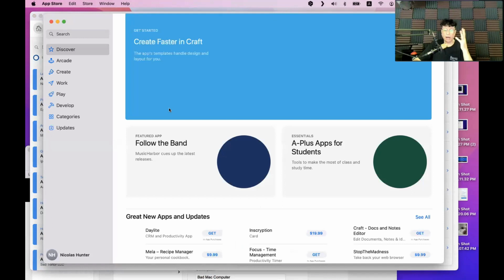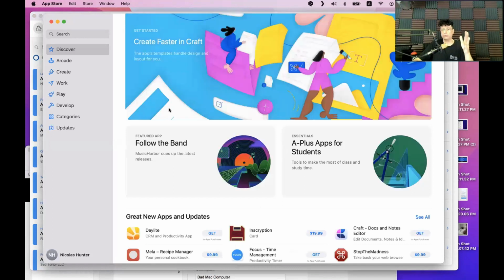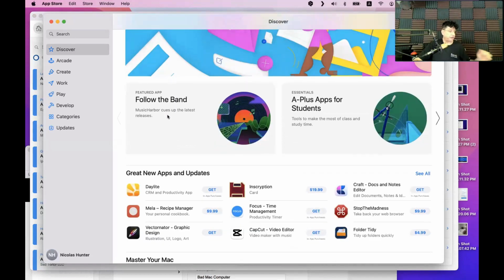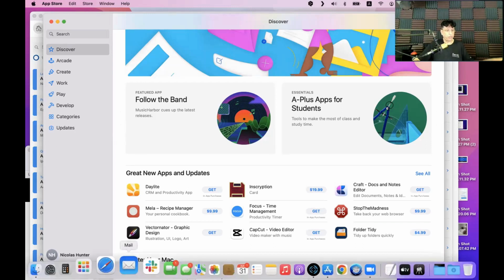So why does the App Store on the desktop look like this? It's because if I open the same App Store on the iPad, it will look exactly the same. It will look the same. So I can plug it in right quick, and you will see that it will look the same.